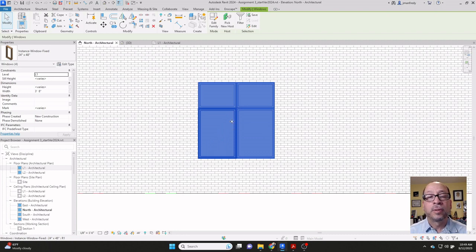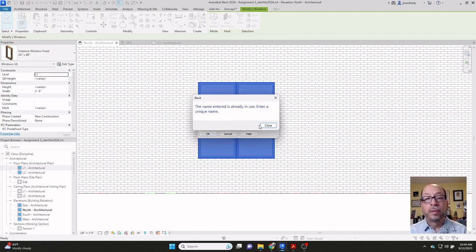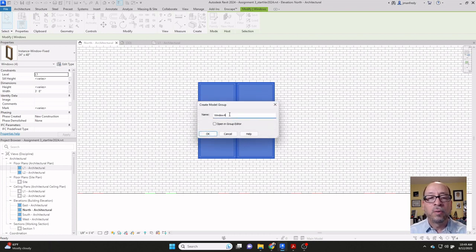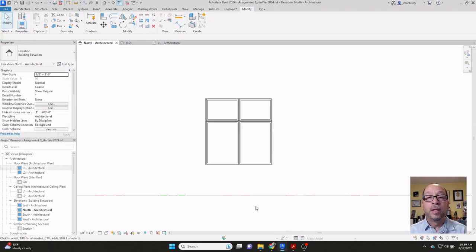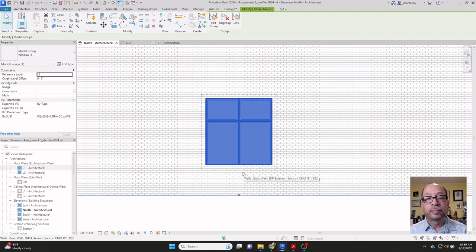And I'm going to make a collection. What Revit calls a group right here. Under the Manage button, there's a Create Group command, or GP. And then give it a name. You don't have to give it a name, but let's say, for example, I'll call it Window-4. Hit OK. The name has to be unique. So there is the window right there.